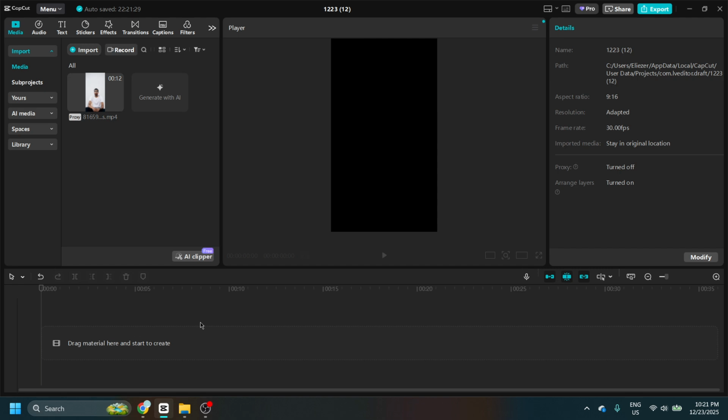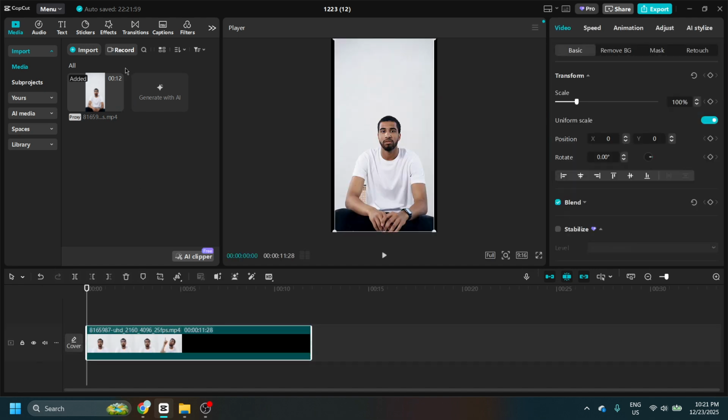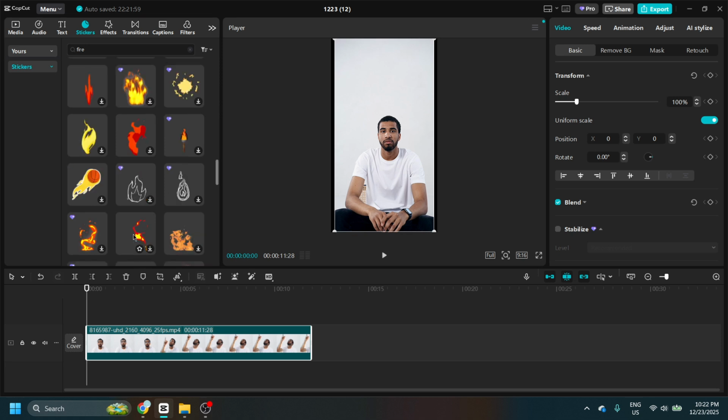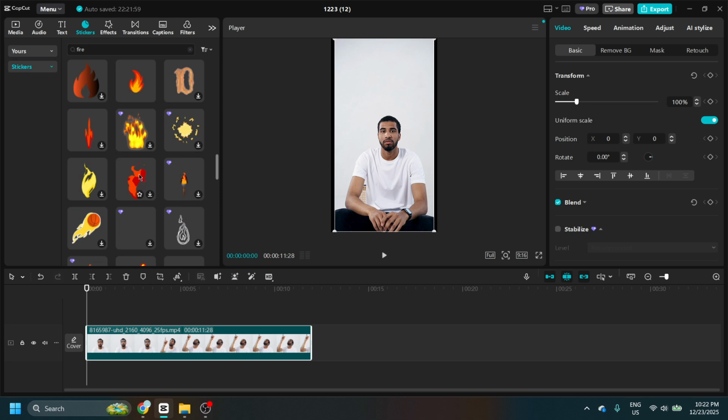Next, head to the Stickers section. This is where CapCut keeps animated graphics we can layer over your footage. Use the search bar and type Fire. You'll see a variety of options. Look for one that has motion, something with flames that flicker or loop naturally instead of a static image. Tap on a few to preview how they move, and choose the one that fits the mood of your video.